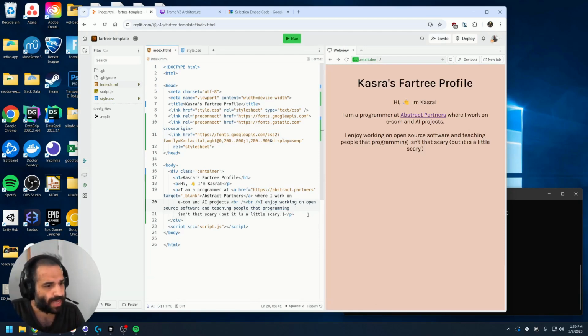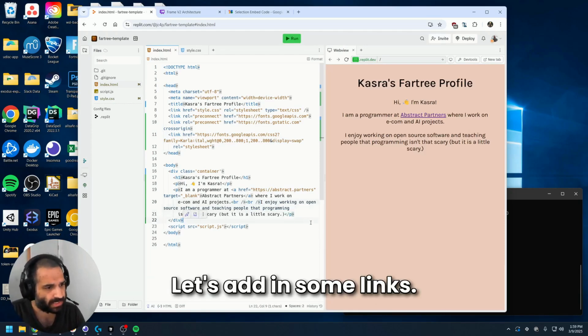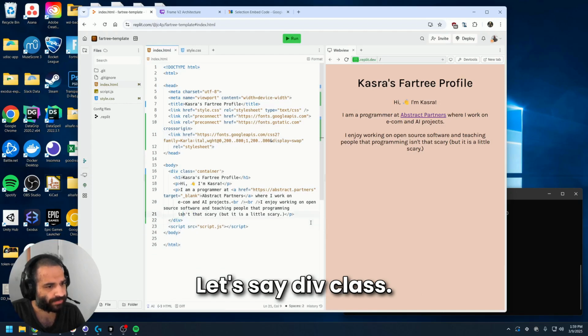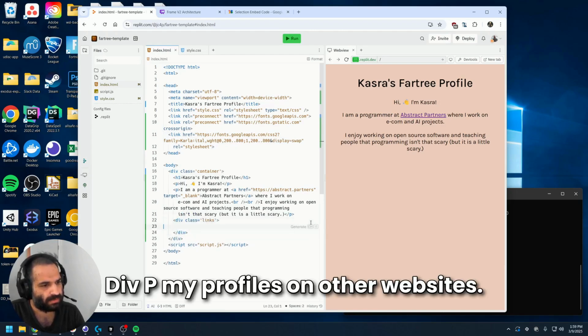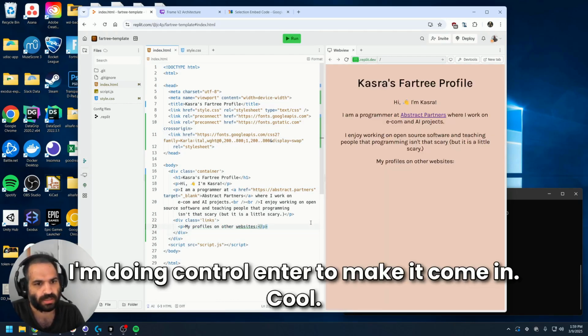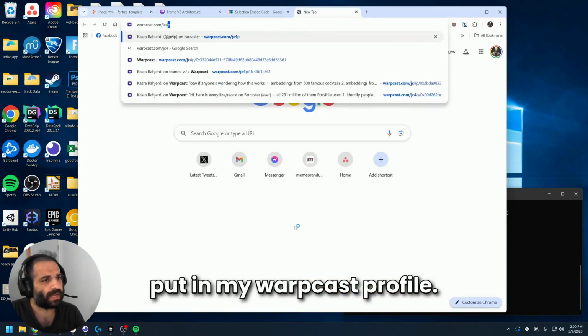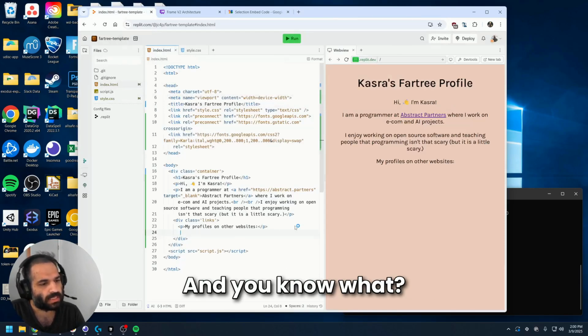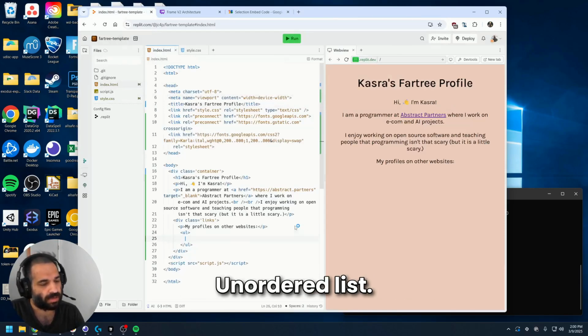Okay, cool. Let's add in some links. Let's say div class links, div p my profiles on other websites. I'm doing Control Enter to make it come in. Cool. And then first thing, let's just put in my Warpcast profile. And you know what? Let's do this as a list. Unordered list, li, Farcaster.